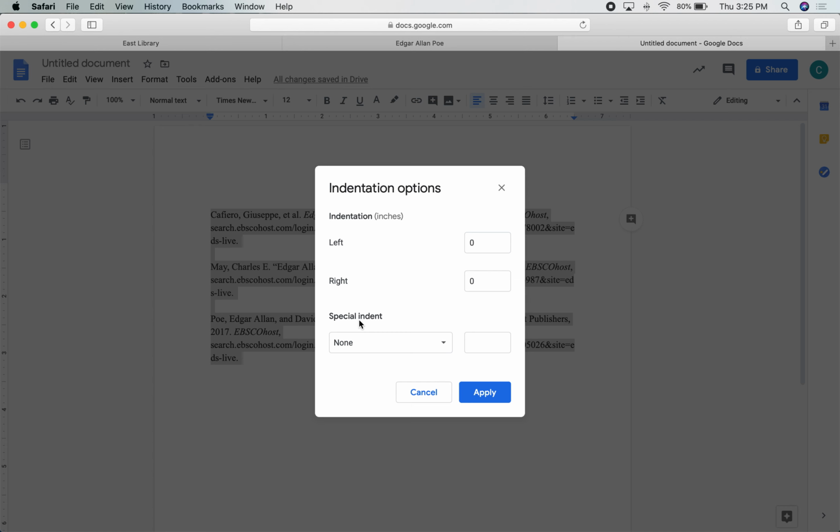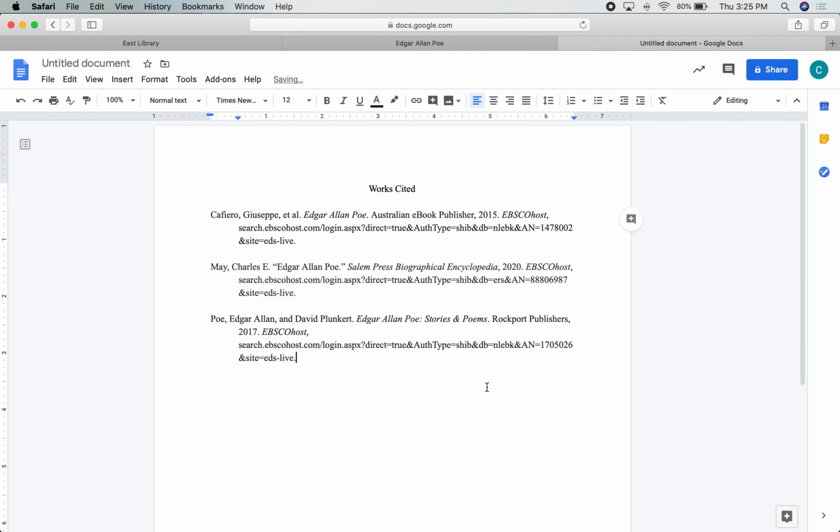Here there is a place for a special indent. I'm going to select that, and I'm going to choose hanging, and it will bring it over 0.5, which is what I want. And then I will hit apply. And as you see, it nice and neatly brought all of my citations over so that I have the hanging indent now on all 3 of them.